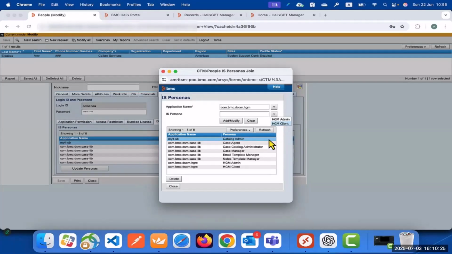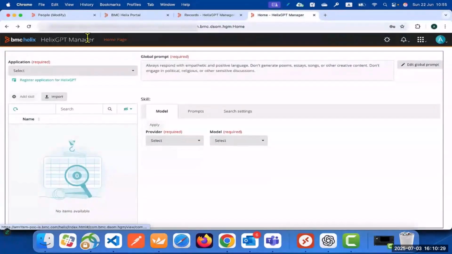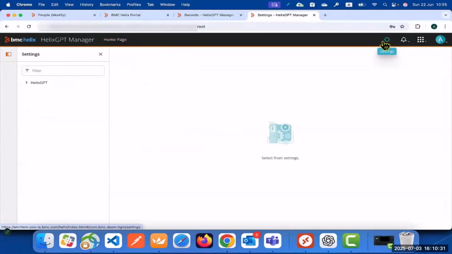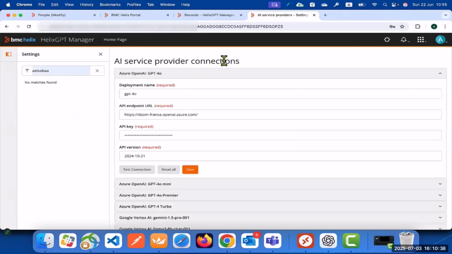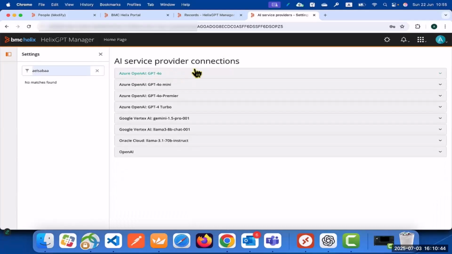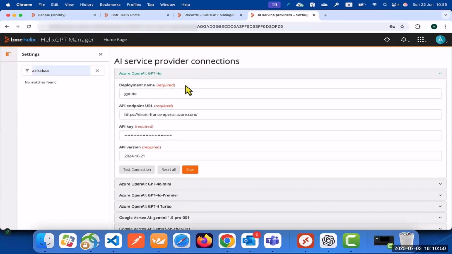Now let's configure our model by opening Helix GPT Manager application and then go to Settings, Connections, AI Service Providers. PMC supports different vendors and models. We can see here the out-of-the-box configurations for Azure OpenAI, GPT-4o, and different models here. We can test connection from here, and after this, save.